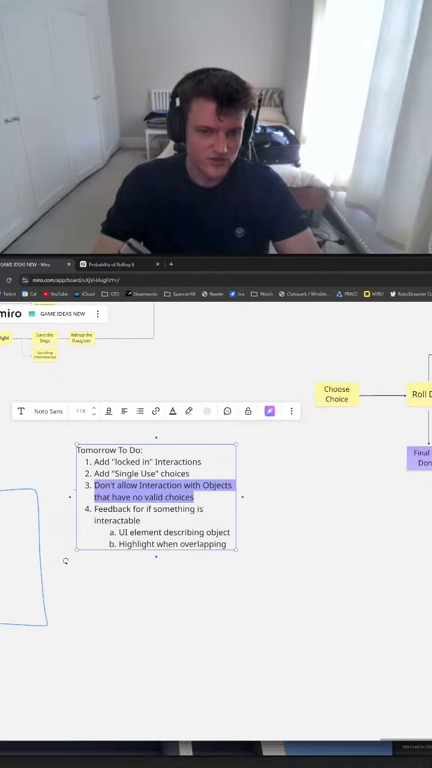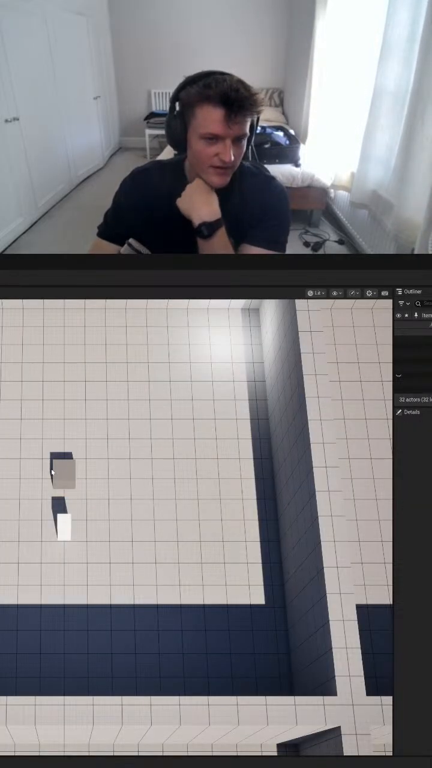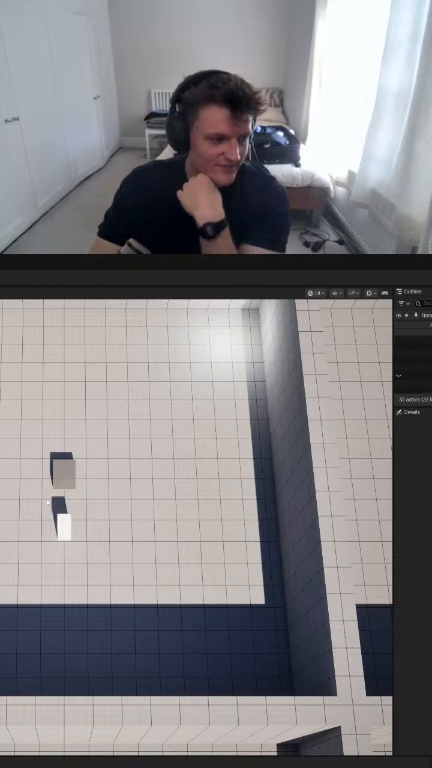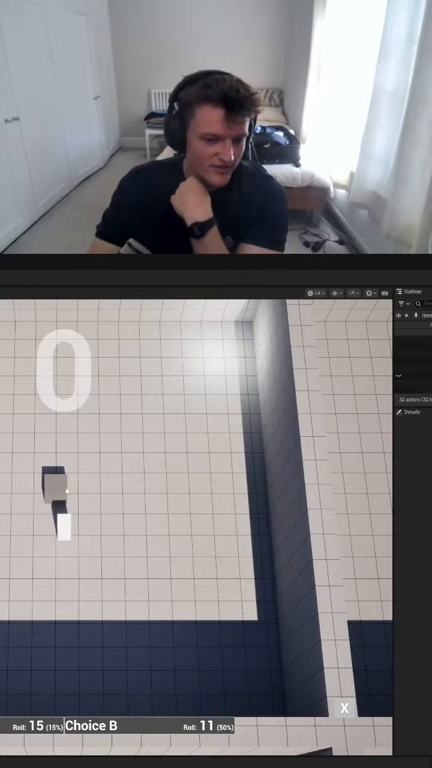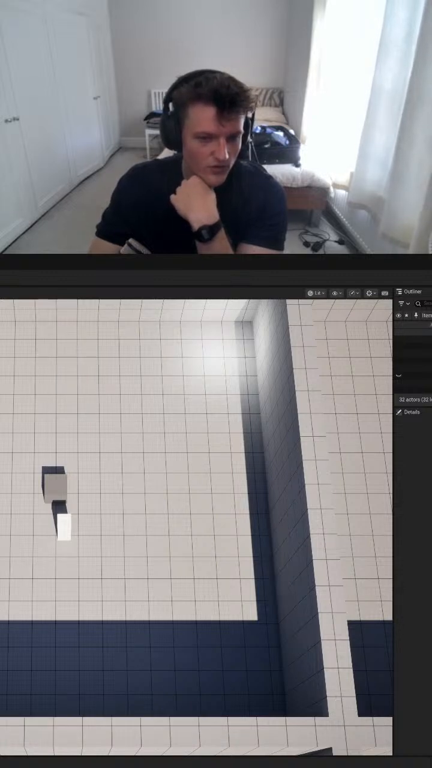This one I'm not 100% sure on, because if, let's say, you have a box that has no valid choices but is interactable, should I be able to do this and then see, oh, they're both grayed out, I can't do that? Or would a player just be irritated by the fact that they walked all the way up to it and then they couldn't do it?